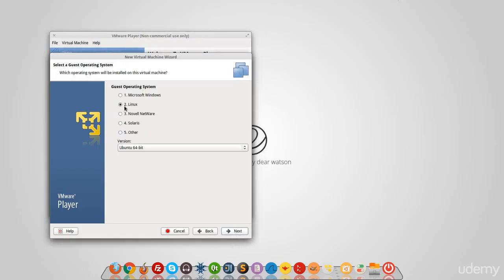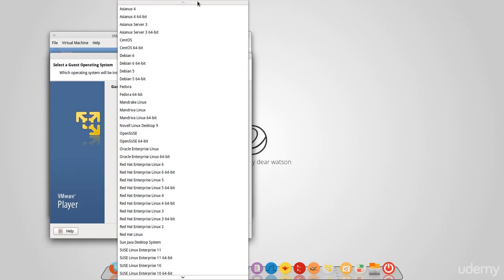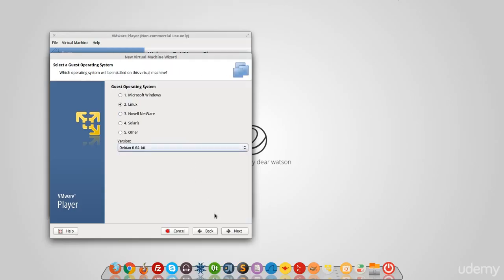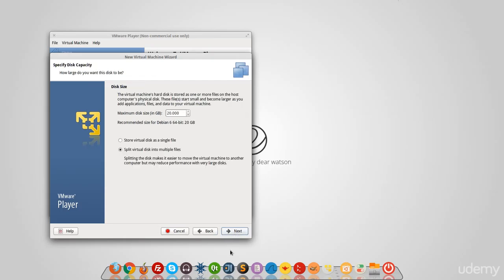Now it already knew it's a Linux, but it thought it's Ubuntu, and I'm going to change that to Debian because Kali Linux is built on Debian. So you see here you have Debian 64 bits. I'm going to go next, and then I'm going to call it Kali 1.1.0a. Now that's just the name of the machine, and I'm going to click next.